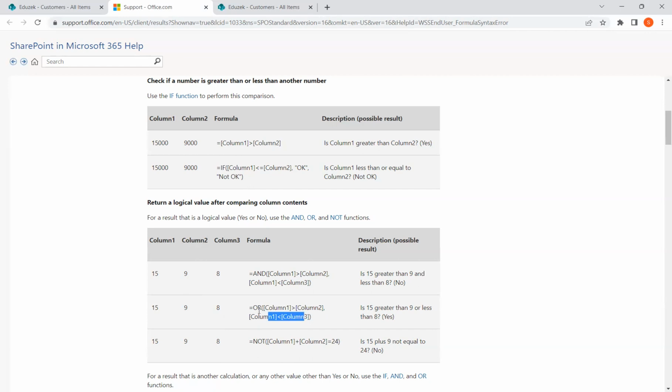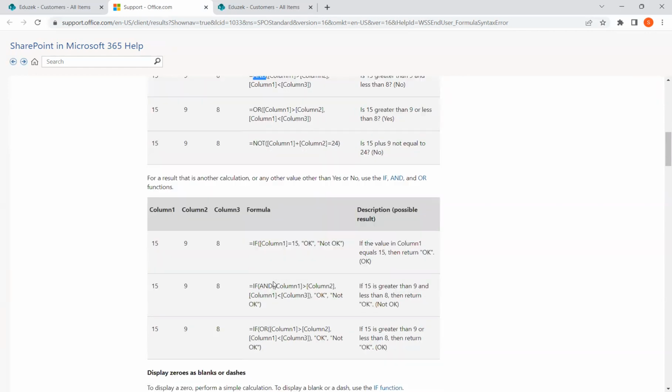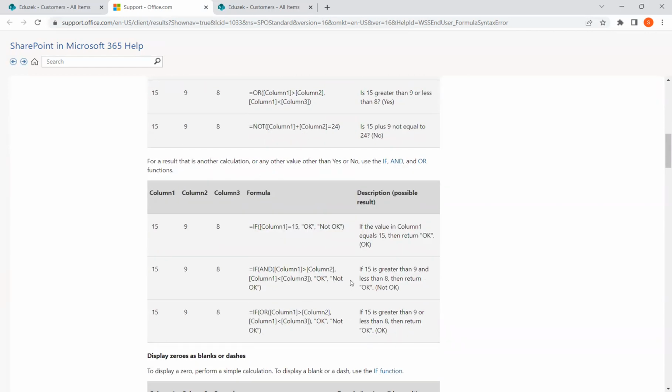So OR operator. If any of the condition is true, then it returns true here. So OR denotes any of the conditions. If we have two conditions, if any one condition is true, the final result will be true only. AND operator, all the conditions should be true. Okay. So like this, you can just go through the syntaxes.